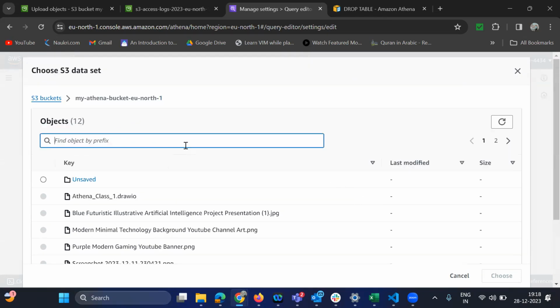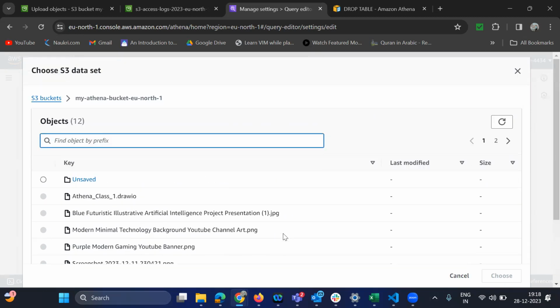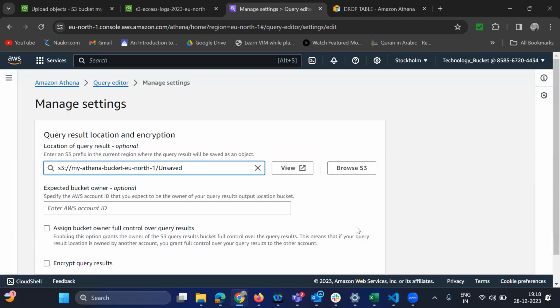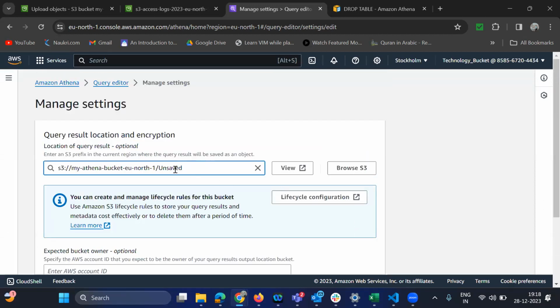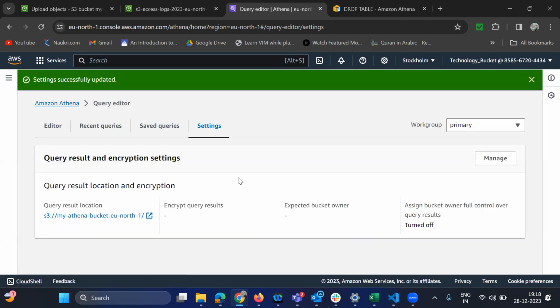Okay, if you want to save that in any kind of folder, then you can create one. Otherwise it will go and create a folder in the unsaved part. Okay, it is asking to select any of the folders. Just select this folder and choose. Okay, perfect. Or you can also delete this unsaved one. Okay, and you can just add this bucket name here. Okay, save this. Perfect. Now you can see that the notification has gone, and it is saying that the S3 query result location is this one, my Athena bucket EU not one.